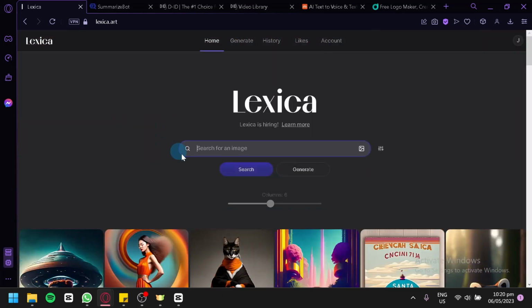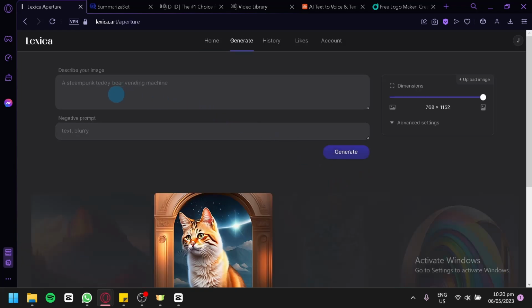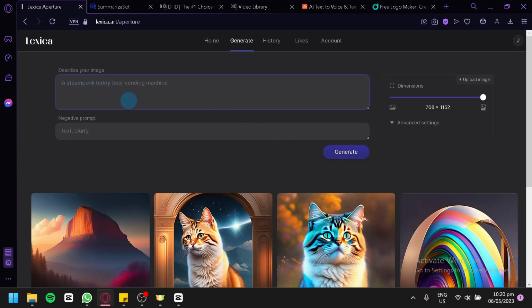As you can see here on the top part, you can simply type in the prompt over here or search for an image. Currently, it is on the search option. You can also upload an image for a reverse image search by clicking this button over here. And you could have your settings over here. For now, we're going to click on generate. And over here, we will be able to describe our image. And then over here, a negative prompt.